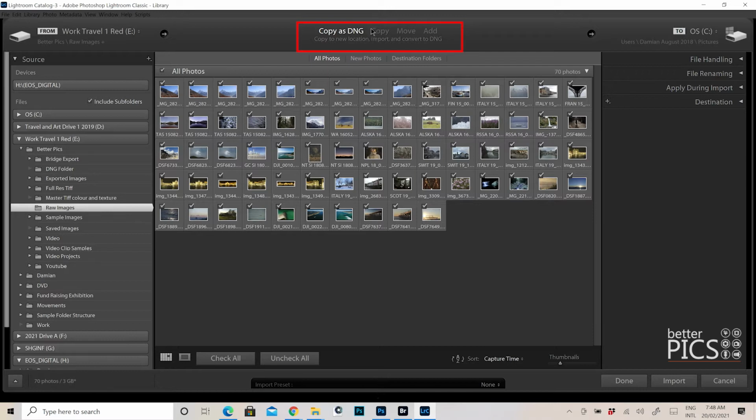The next option along is to copy, and that simply means to copy your photos to a new location and add to the catalog. So it means to import them into Lightroom, adding them to the catalog, but also copying them to a new location as well, so you may have a separate or different copy.